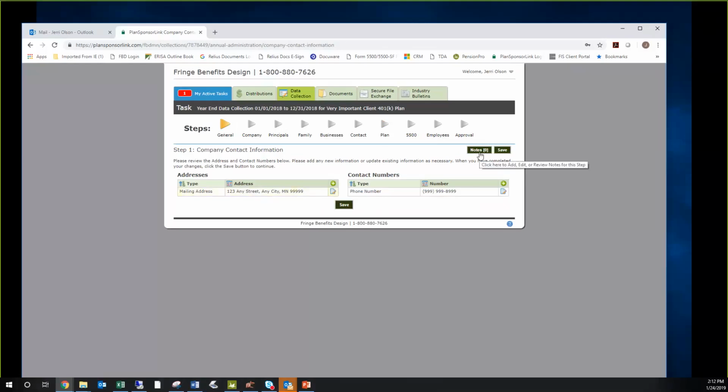There's a Notes button up here at the upper right-hand corner, and you can see this one says 0. That means there are 0 notes loaded right now. You can add a note that your administrator will be able to see at any point on any of these screens, and that note can relate to that specific step. So let's say, for example, this first step, we're looking at the mailing address for the company as well as the main phone number for that company.